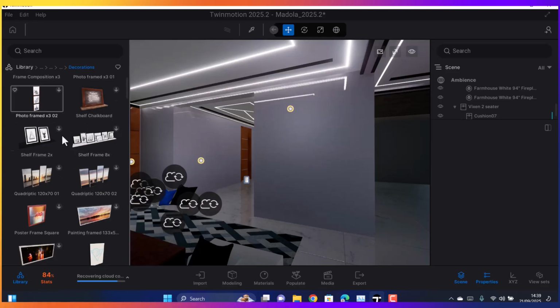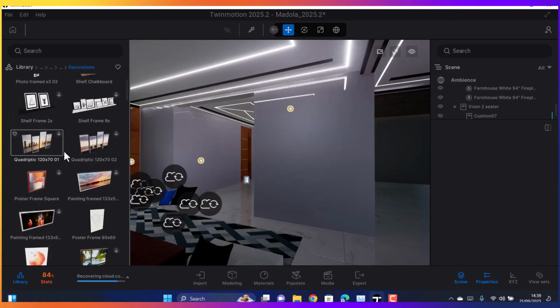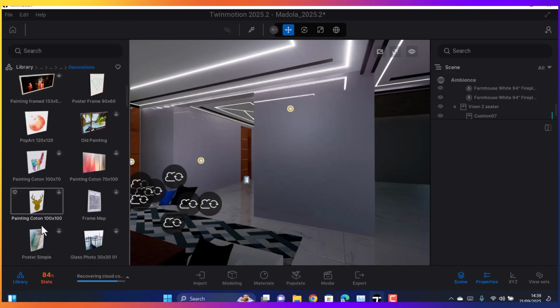So you can download them. For me, I haven't downloaded a lot because, like I said, I've just gotten this new Twinmotion and I haven't tried it a lot. So I've only gone to about 2 images, this one and this, and haven't even downloaded more.